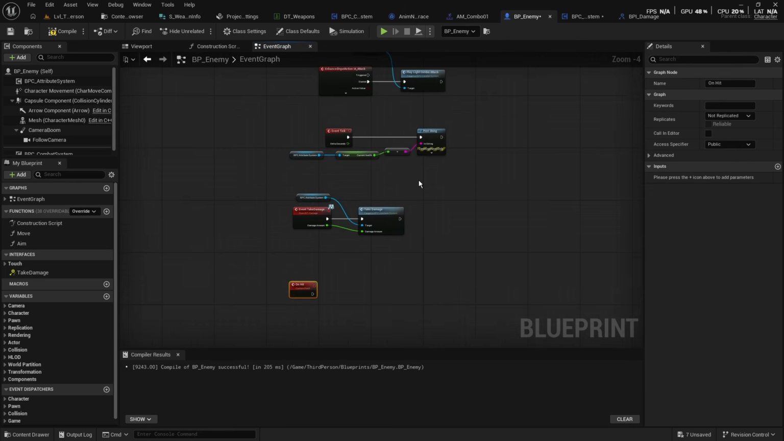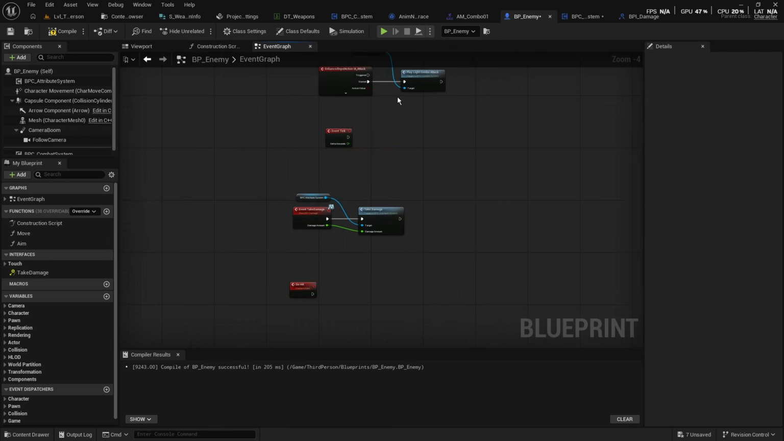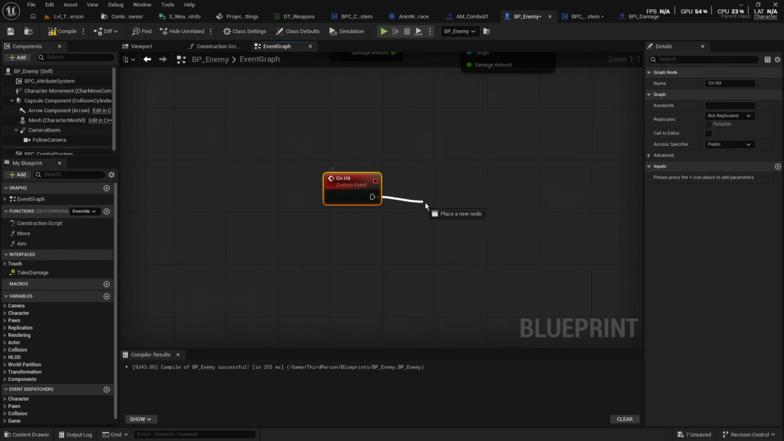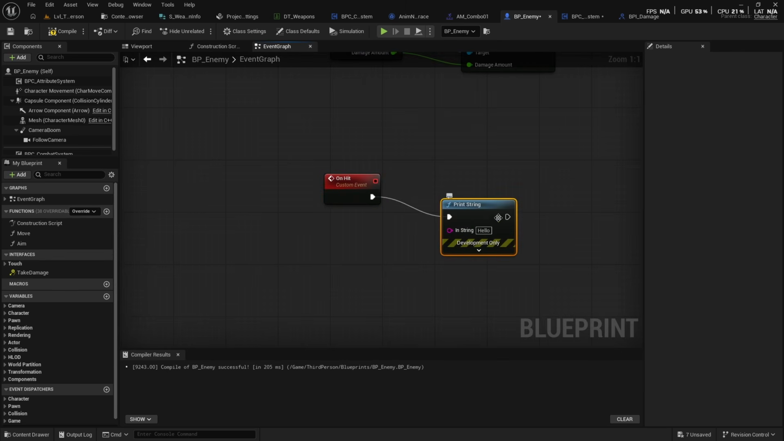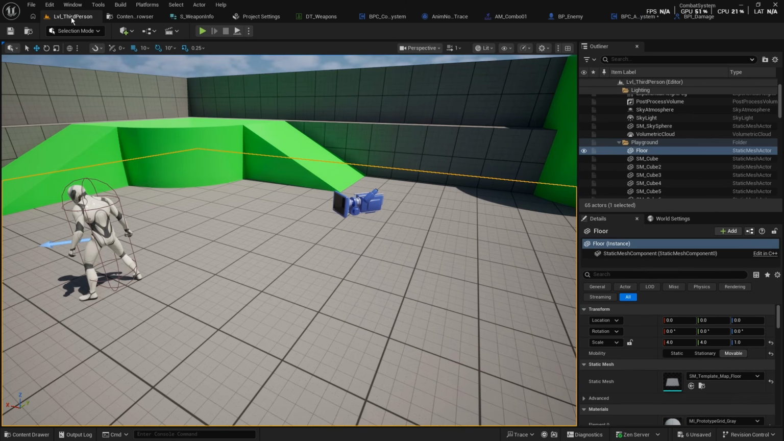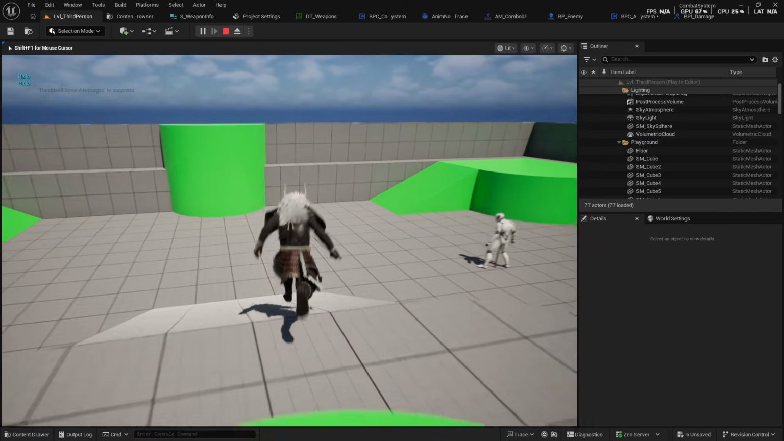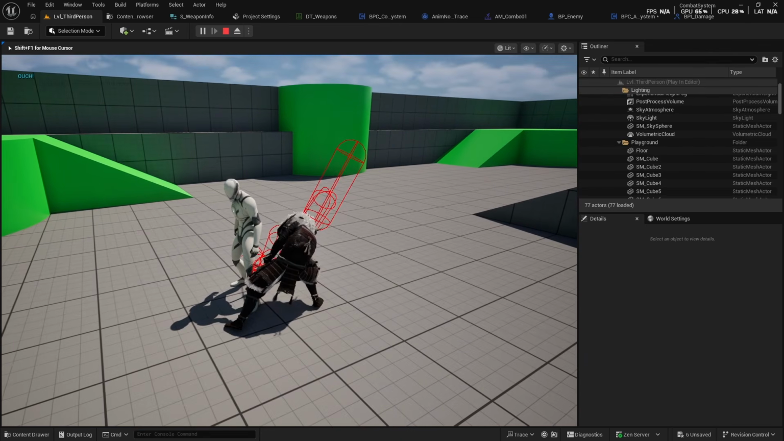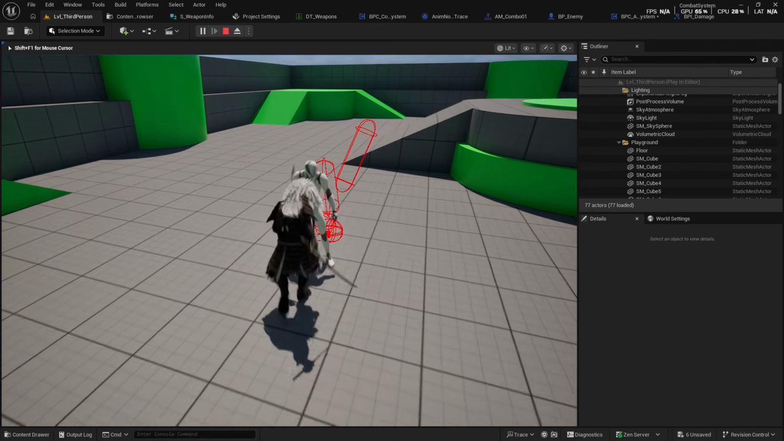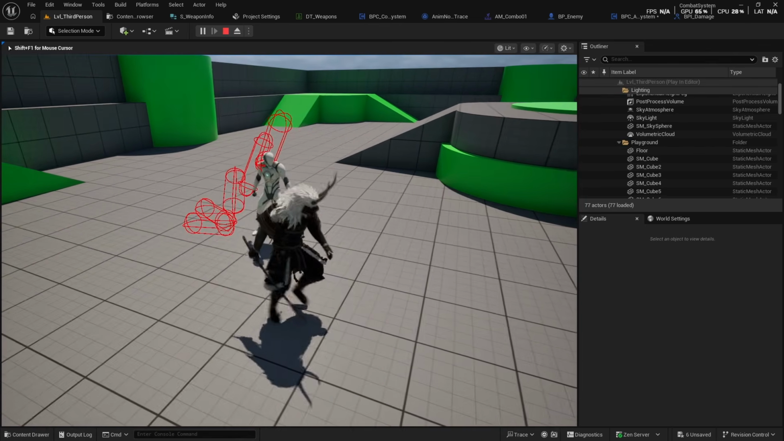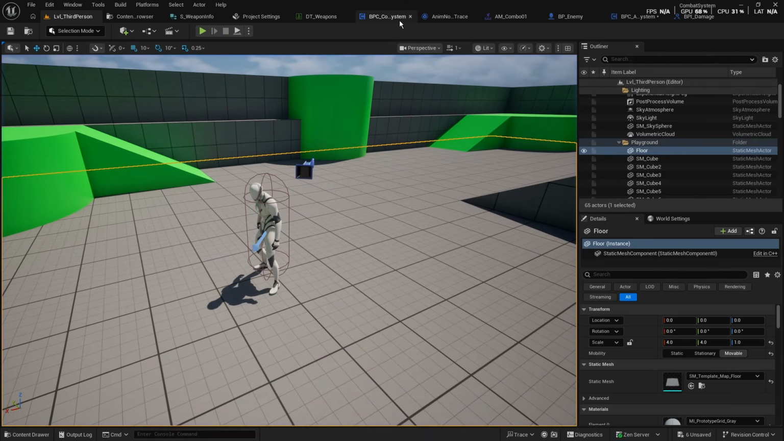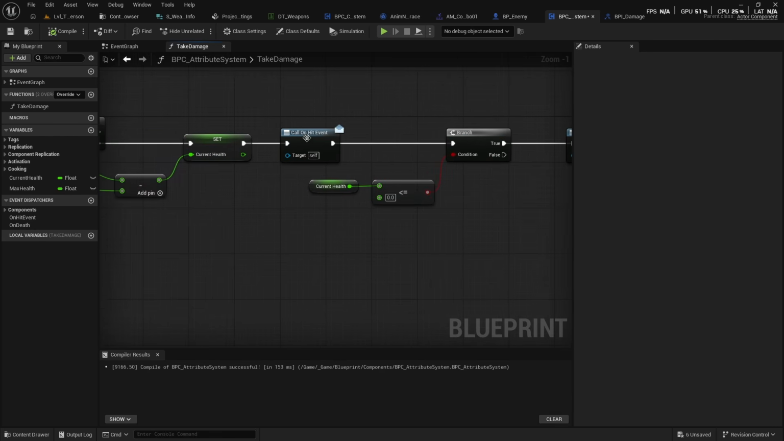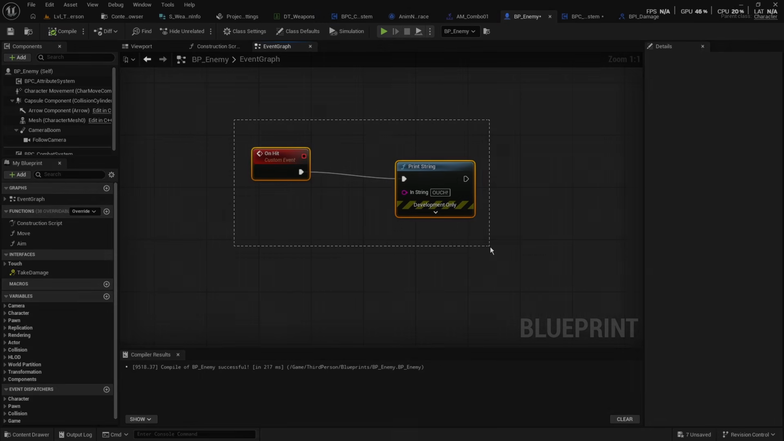So now we know that we can do damage. I'm going to delete this print string on event tick. And on here, I'm just going to drag off from this and print string. I'm going to type in ouch. So now if we play, you'll see when I hit him, it says ouch, which is good because it's showing that from this, we are calling this event dispatcher and we can actually set up the logic of what to do in on hit.